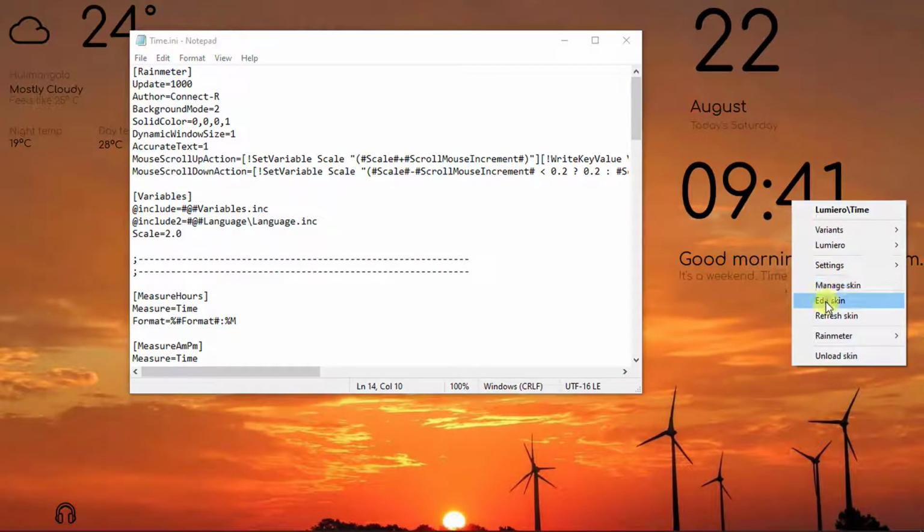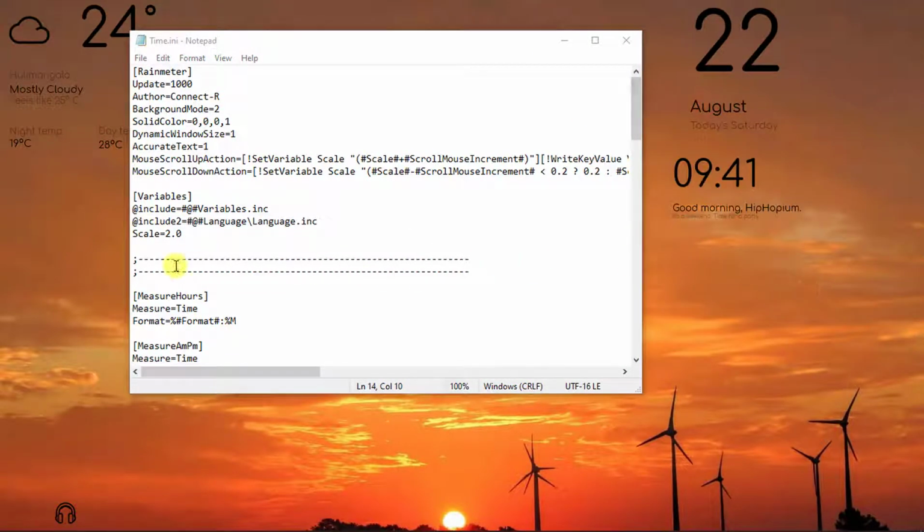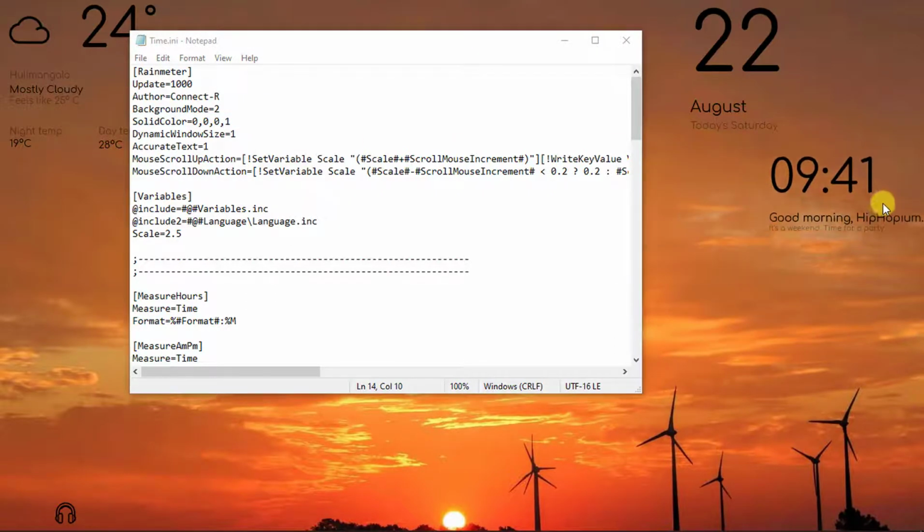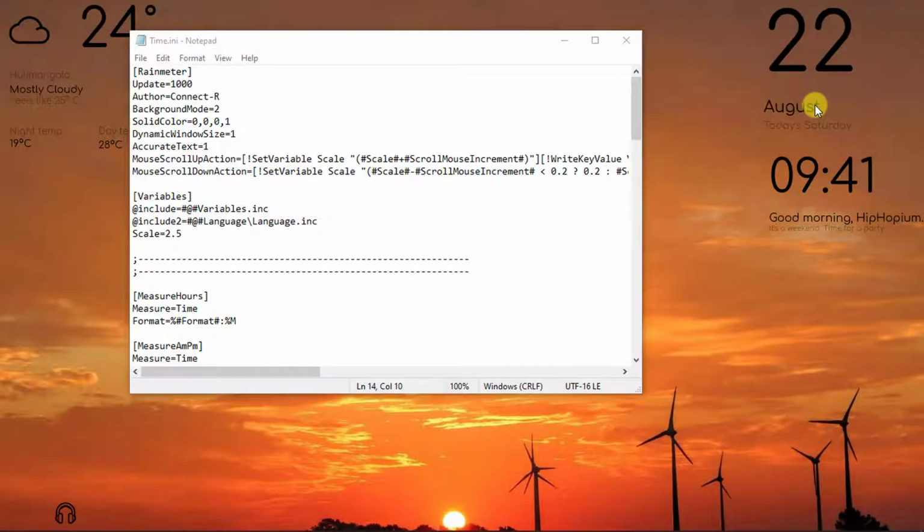So let me refresh the skin and see how it looks. So it's pretty small, right? So we'll be modifying it again and see how it looks now. So yeah, this seems fine now, and we'll be arranging the tiles again.